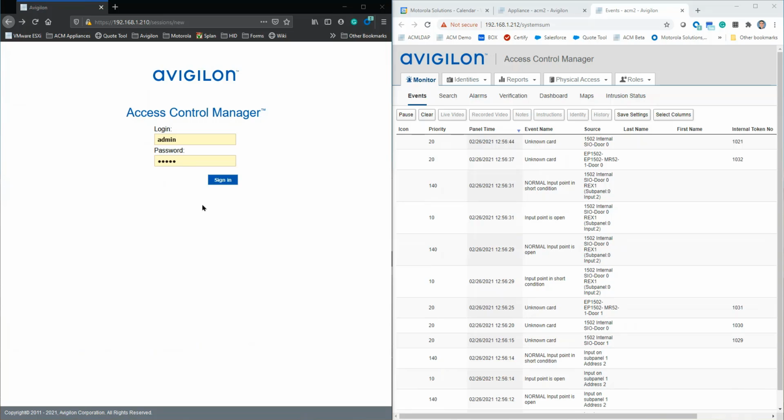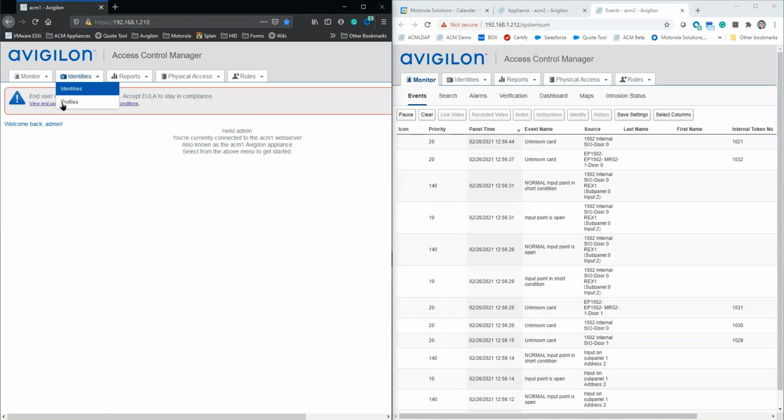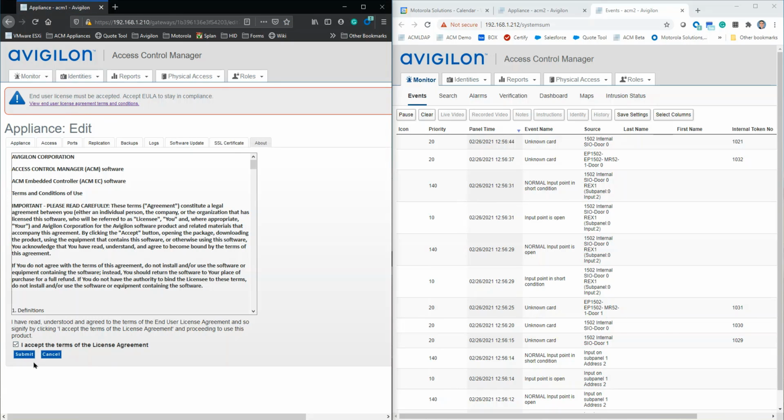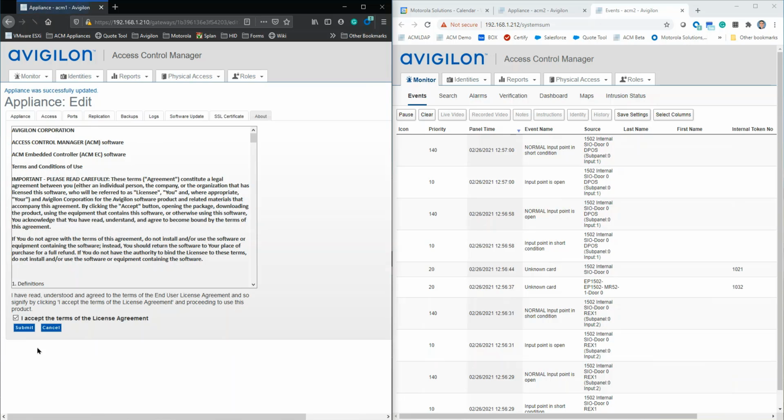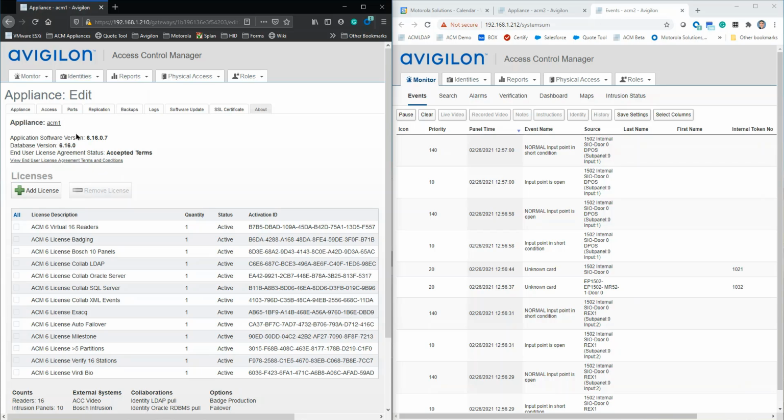Okay, so my primary server just finished updating and rebooting, so now it's back to the login screen. I'm going to go back and log back in. And there's a license agreement. Make sure that you accept that before you do anything else. So go ahead and do that. And then I can go back here to the about screen, and this will confirm the version that I updated. Great, it is updated. Good to go.